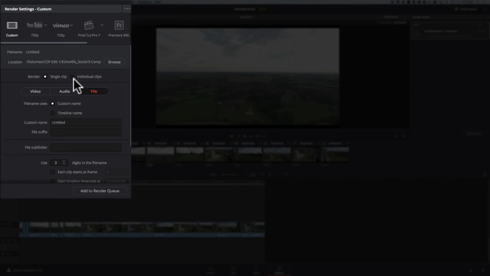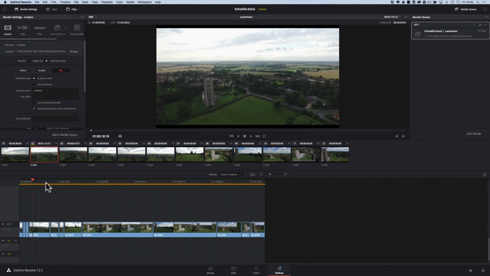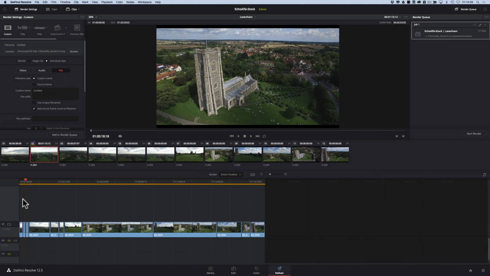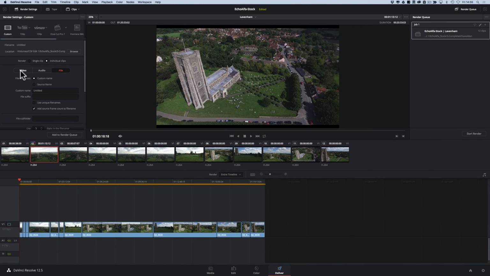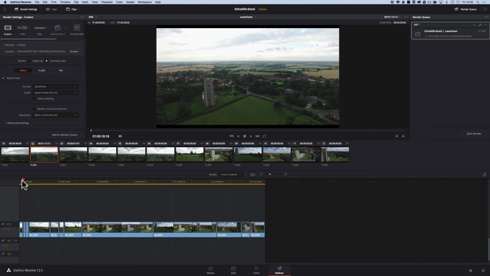So DaVinci Resolve is great at this. You just move it from single clip to individual clips, and all of a sudden it's going to render out every single clip as a new individual clip in its own right. But obviously, we have a slight problem in that we know that these first 2 clips particularly were cut from the very same clip, so it has the same file name. So we can't send it out twice, clearly.